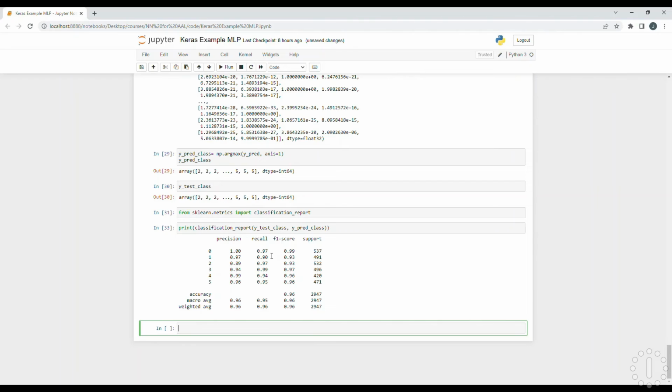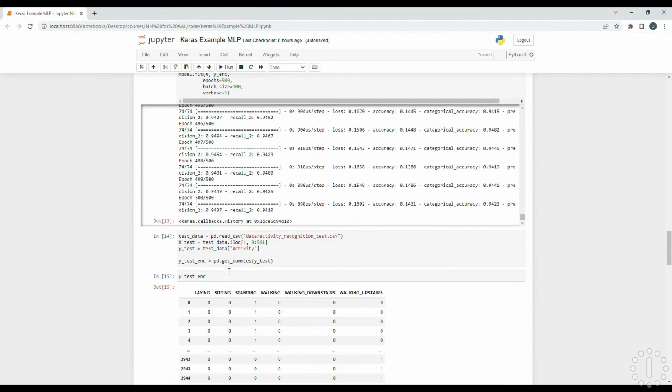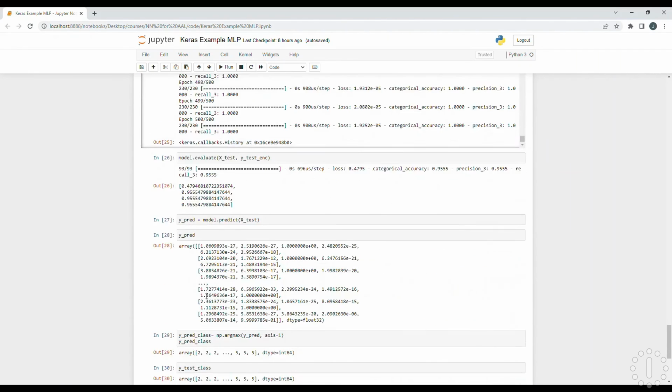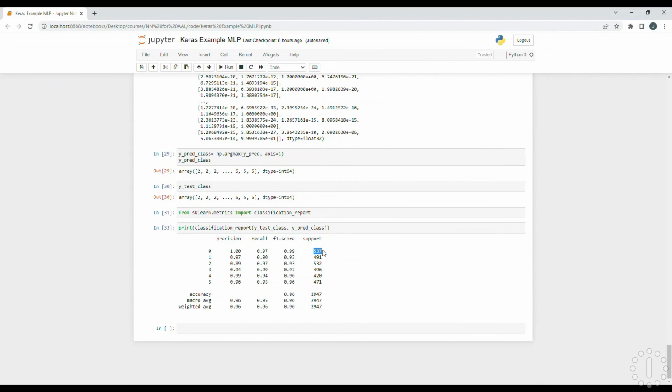So what we get here is the result for each class. First, we see that we have multiple values for the precision, recall, and F1 score. That's because we have a multi-class classification problem here. So we compute the precision, recall, and F1 score for each class. So class 0, that was laying, we have 537 samples, and we see how well this was classified.